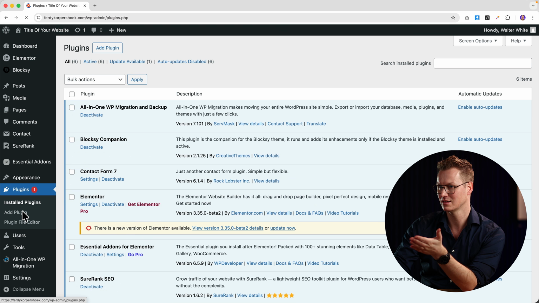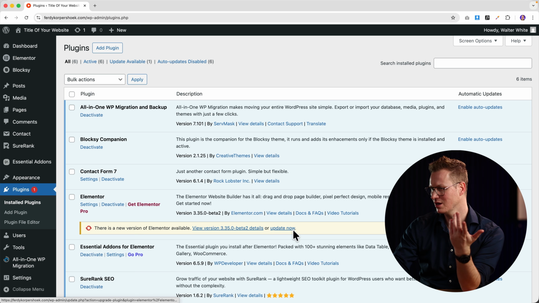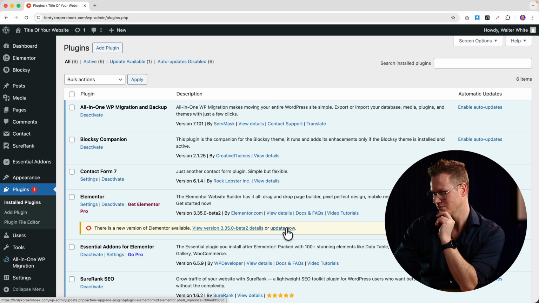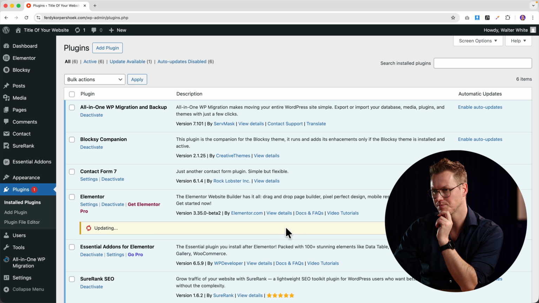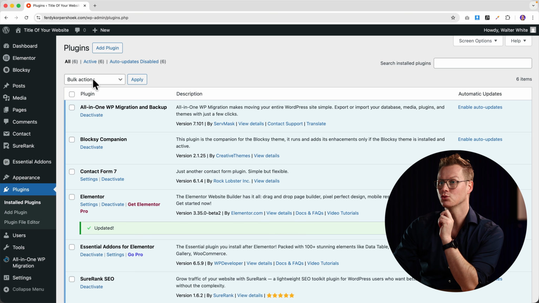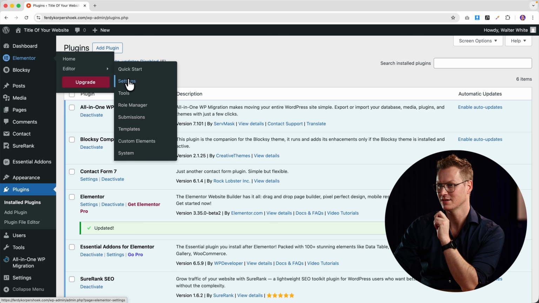If I go to plugins, I already have 3.35 beta 2, but I also can update to the same version. You know, that's something that can happen. I click on update now. Awesome. Now I go to Elementor editor, settings.